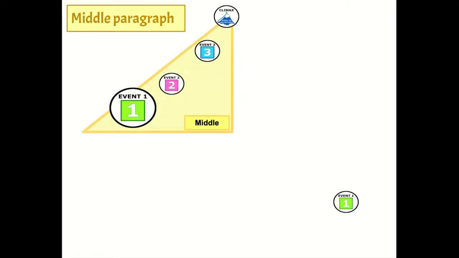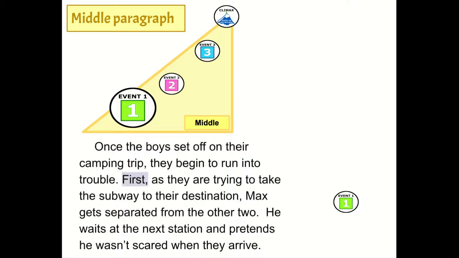Your middle paragraph is where you're going to show the rising action events of the story. These are what we also referred to during our reading as the main episodes of the story. We'll start with event number 1. For example, once the boys set off on their camping trip, they begin to run into trouble. First, as they're trying to take the subway to their destination, Max gets separated from the other 2. He waits at the next station and pretends he wasn't scared when they arrive.